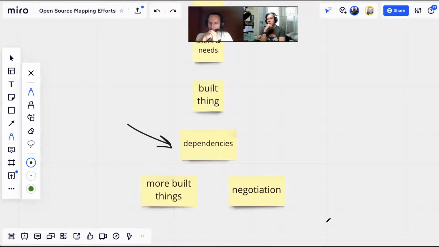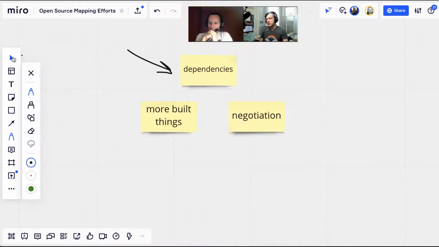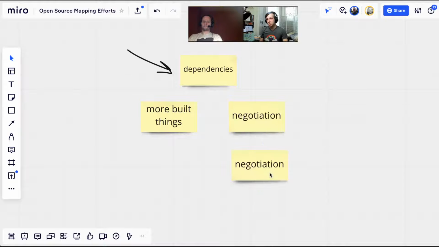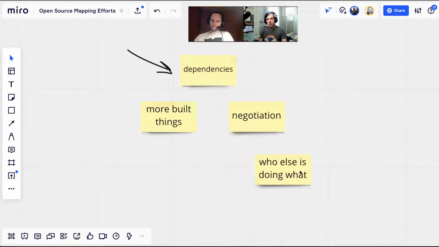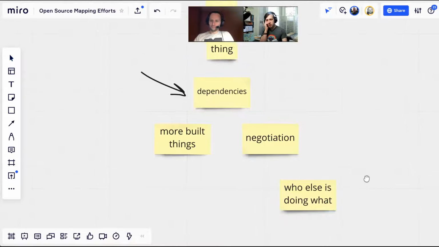But what are the obstacles to negotiation? One of the things that I think first is just, who else is doing what? Is that true? Is it fair to say that part of what holds you back, as an individual contributor, from negotiating is knowing who knows what, and knowing who would be interested in working on what? That's partially it. It's just the discovery aspect.